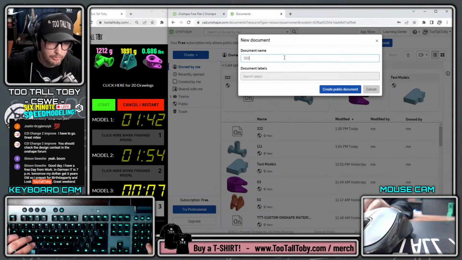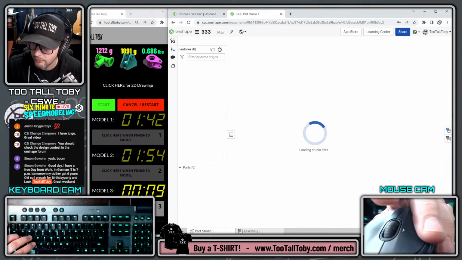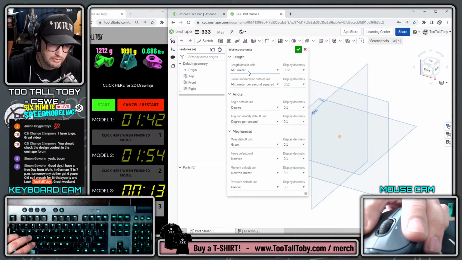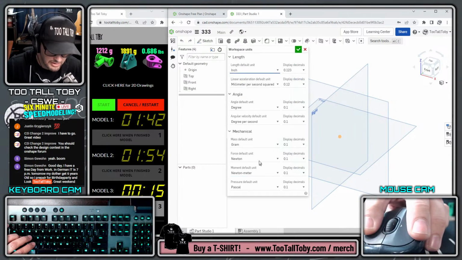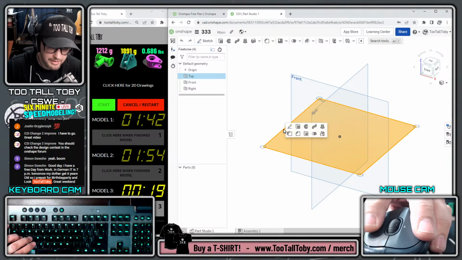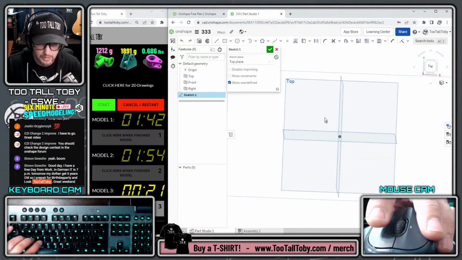This one's going to be called 333. And this one, we're going to go into the workspace units and change this to inches and change this to pounds. And we're going to go top plane, begin a sketch. We're going to orient our view.